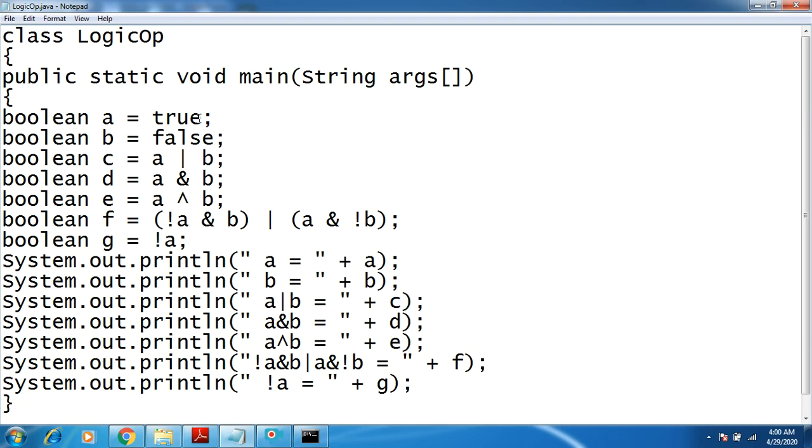The value of a we have initially set to true. The value of b we have set to false, and then we are performing these logical operations: AND, OR, XOR. These can be used for bitwise operations also. A or b. So the value of a is true, the value of b is false. What exactly does the OR operator give as output? If both are false, then it results in false. In all other cases it's true.